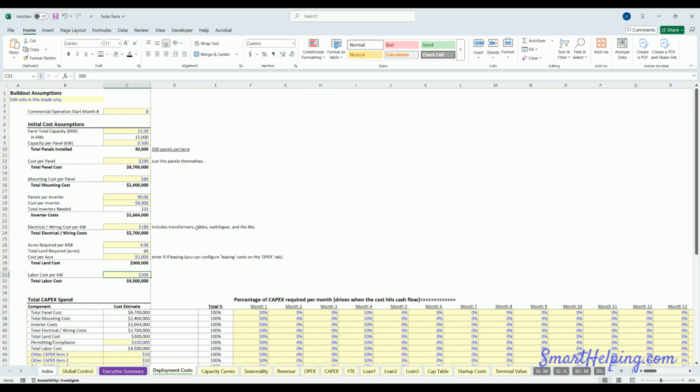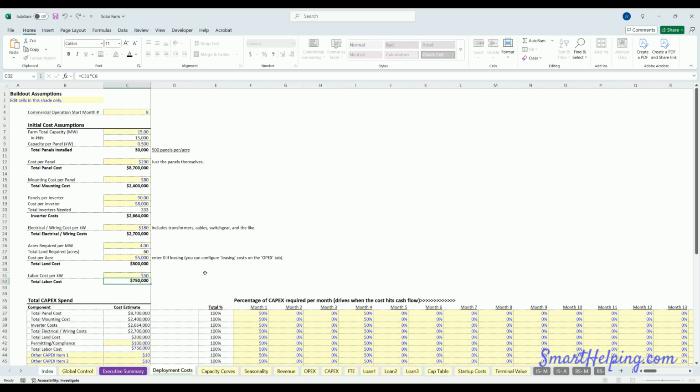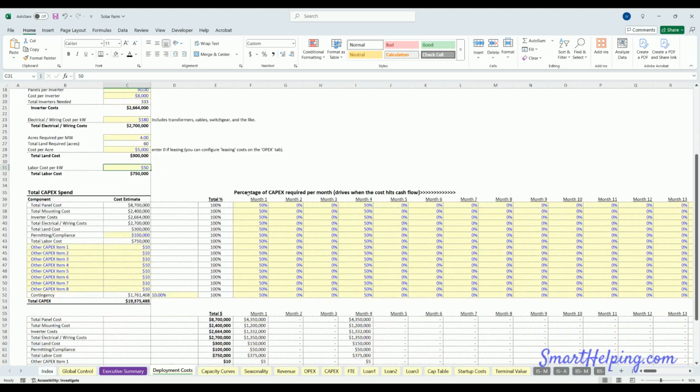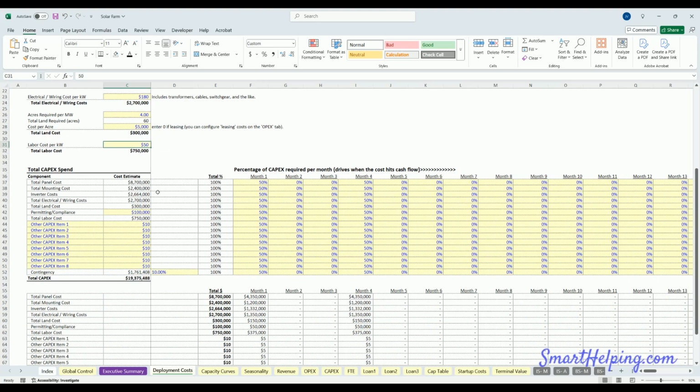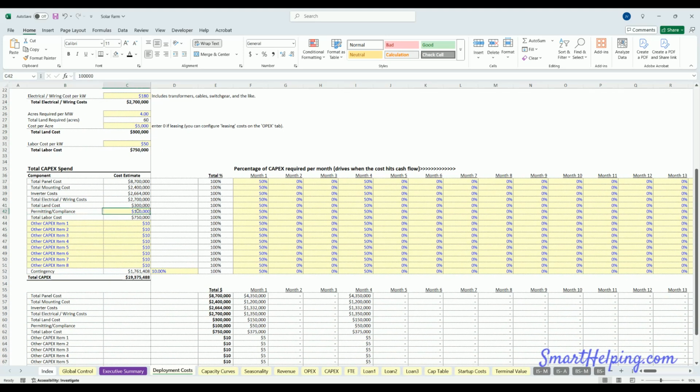I don't know if it would be $350 per kilowatt. It's just taking whatever number you put in here times the total kilowatts of the farm. So those are all the different main costs. They populate down here. You've also got permitting and compliance, which is a hard-coded number.